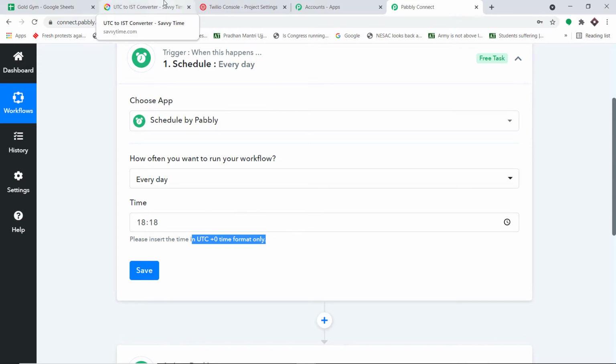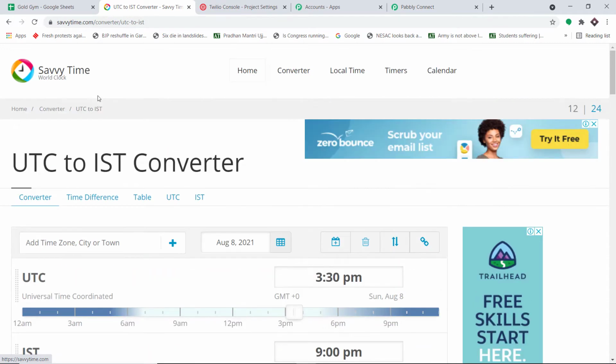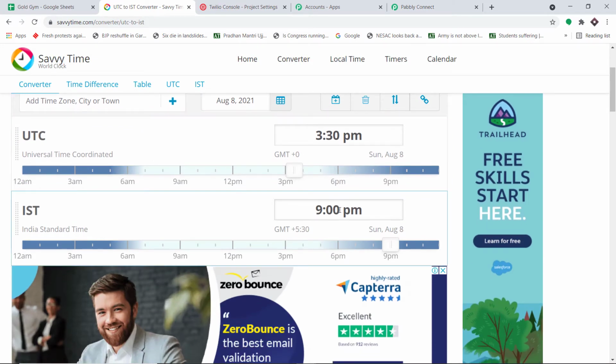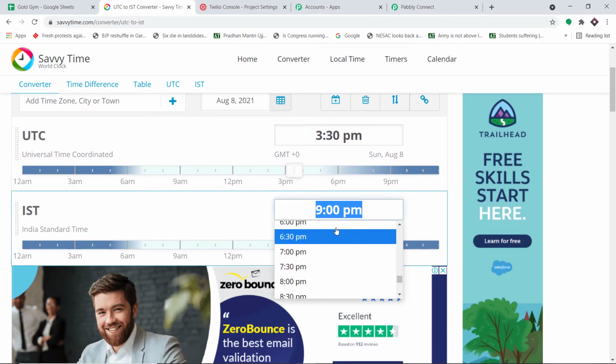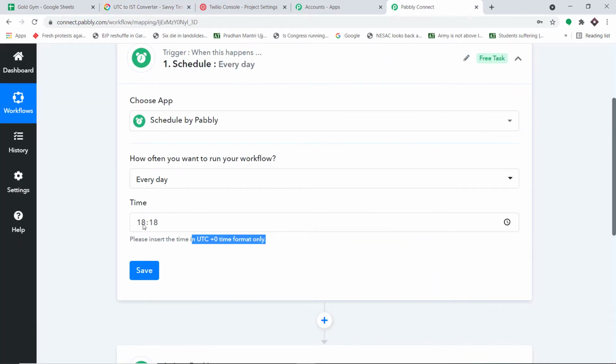If you're interested in what the UTC format is, all you have to do is type in your browser, UTC to your country's standard time. I'm working from India, so I go with UTC to IST, Indian Standard Time. I want to send the SMS at 9 a.m., so let me show you the equivalent. 9 a.m. in IST is 3:30 a.m. in UTC. So I'm going to Pabbly Connect and mentioning it as 3:30 a.m.